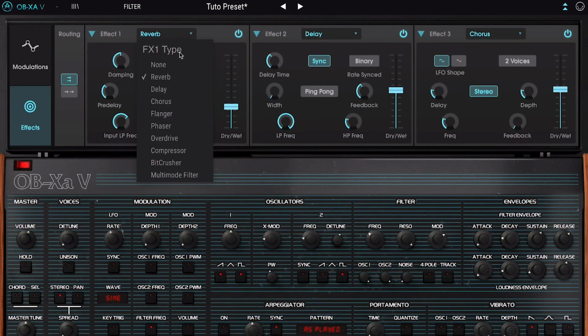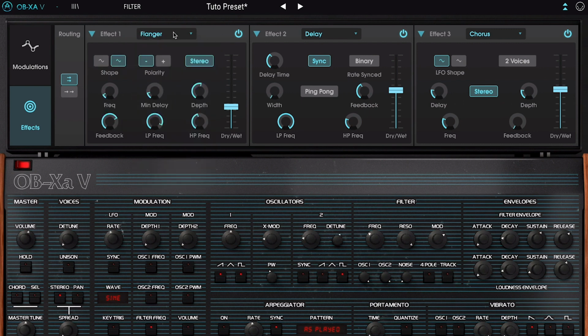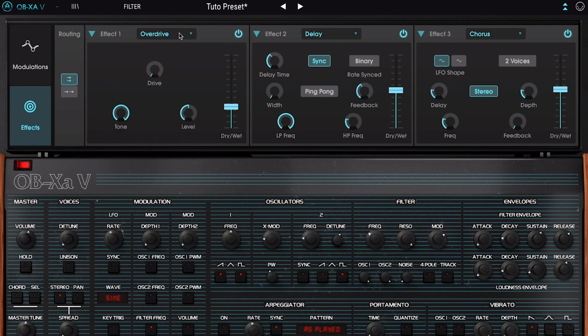The remaining effects to work with are delay, chorus, flanger, phaser, overdrive, compressor, bit crusher, and multimode filter.